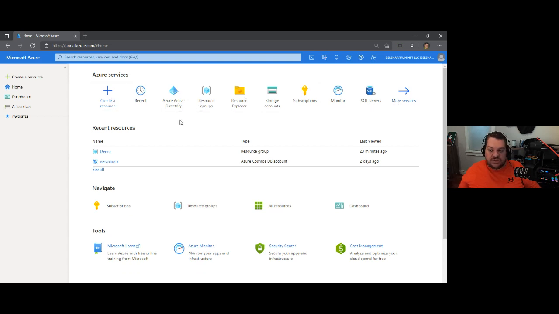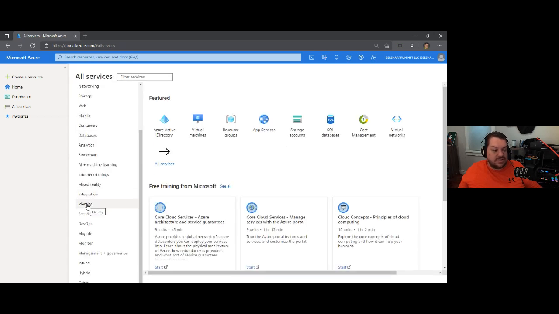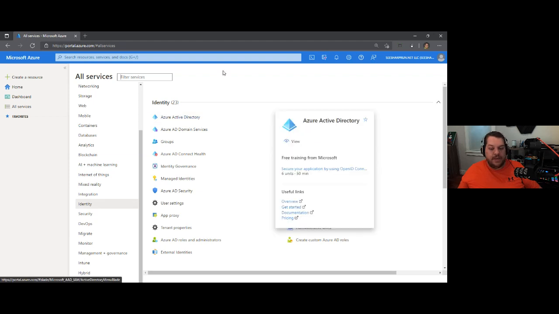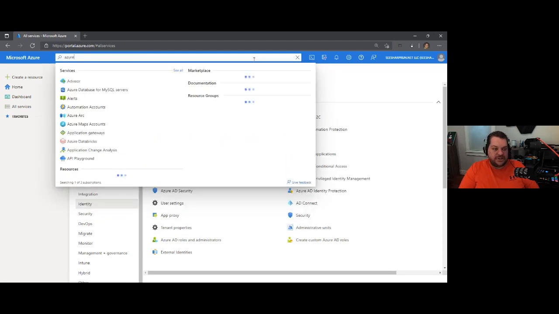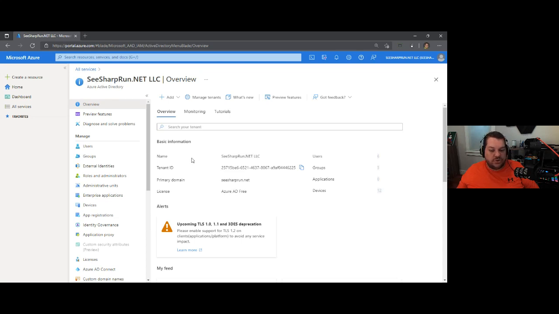A couple ways you can do this. You can click More Services, and it'll take you to a list of all your services, filter down to identity, and select Azure Active Directory. The other way is to just search for Azure Active Directory using the search bar. However you do it, it's going to take you to your directory. This is where you can configure different users, groups, all the things you normally do in Azure AD. But today specifically, we're going to create an application registration.